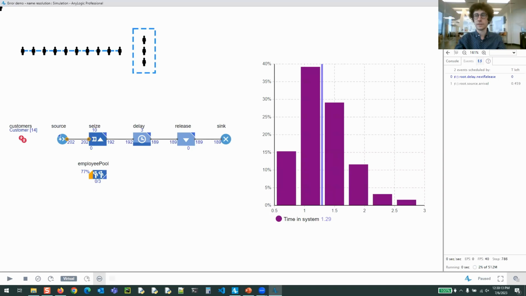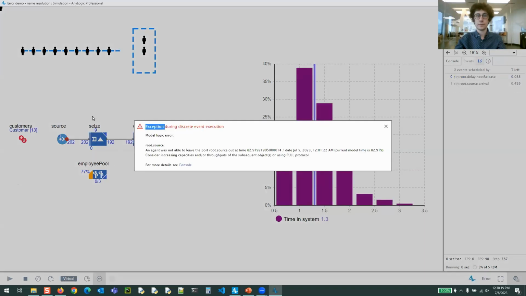So you can see that it reaches 10, and then right as it's about to output one that would exceed that, it would cause that problem. In this case, as with some of the model logic errors that come up, the message poses some suggestions as well. So we could increase the capacities, or we could switch the block to a pull protocol. So Tyler, I actually tried this and put this stack trace in chat.